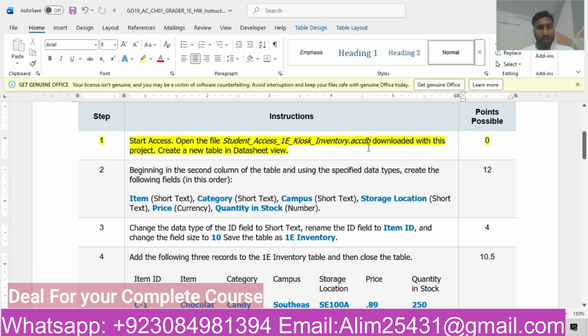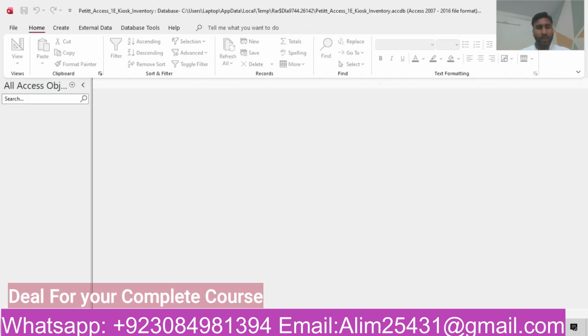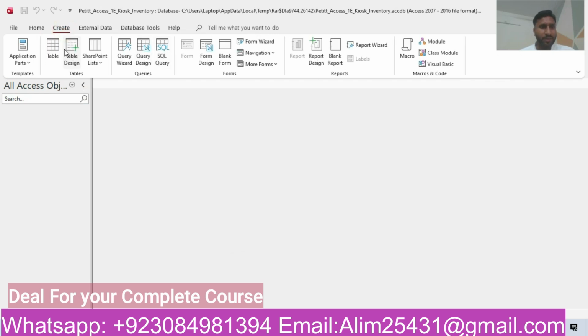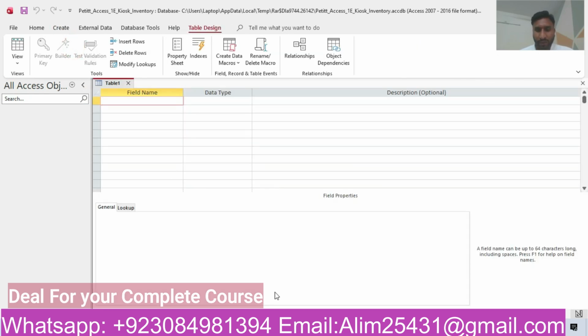I am going to start the first step. In our first step, what is he asking? Start assess, open the file named Student Assess 1E Kiosk Inventory downloaded with this project. Create a new table in design view. In many assignments the first step is only downloading the assignment file from the Pearson dashboard, but in this first step he gives us the last step, create a new table in design view. So we will go to the Create tab and select Table Design. So that's our first step.